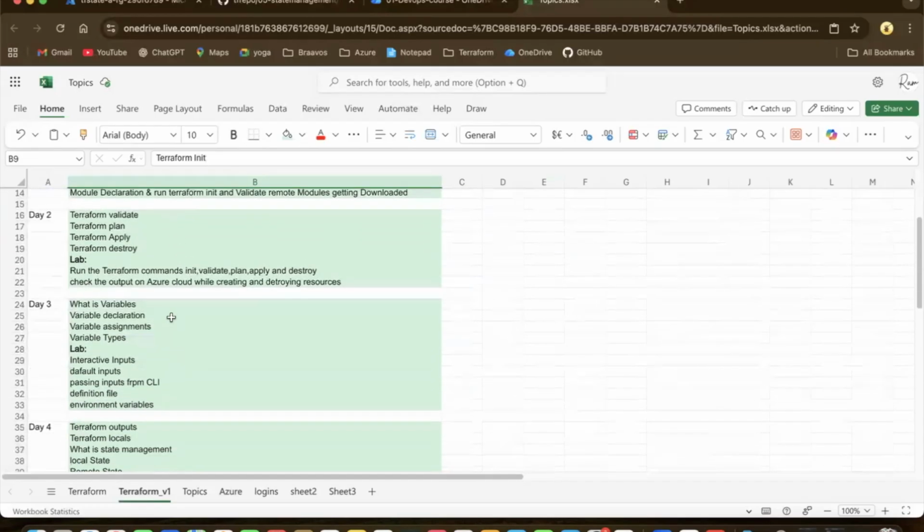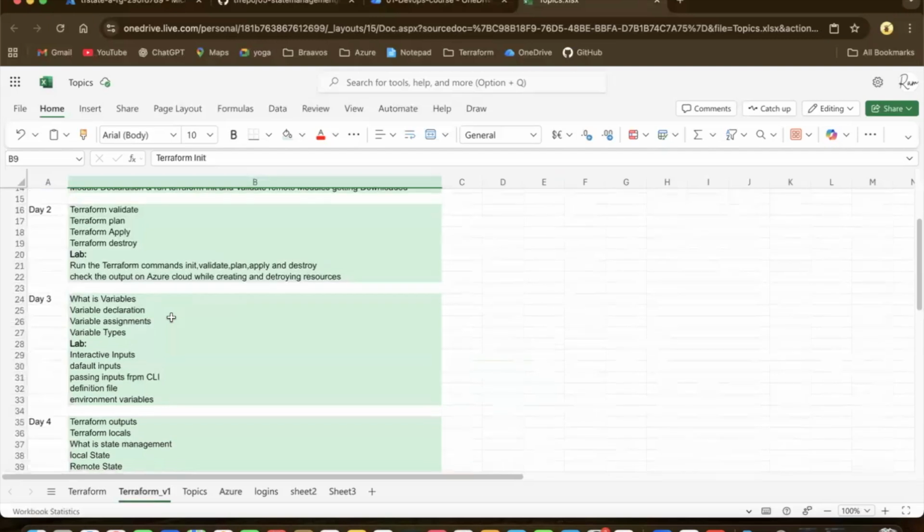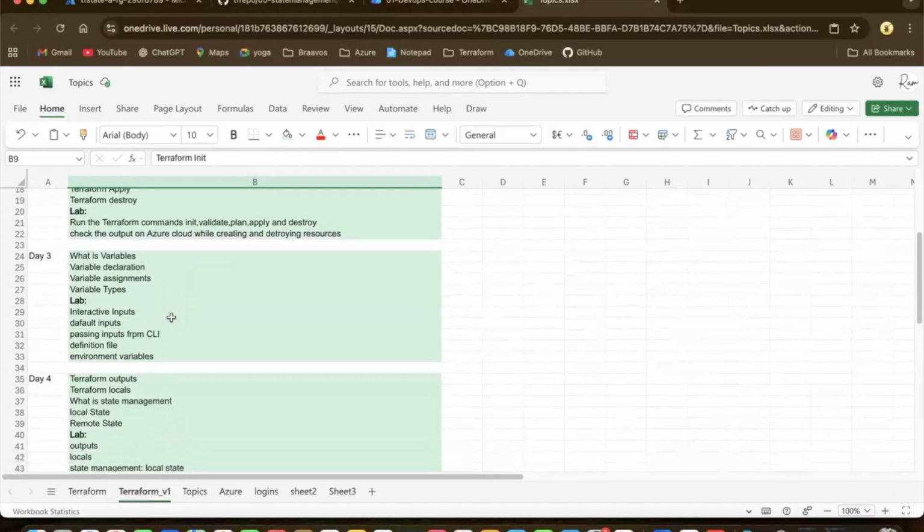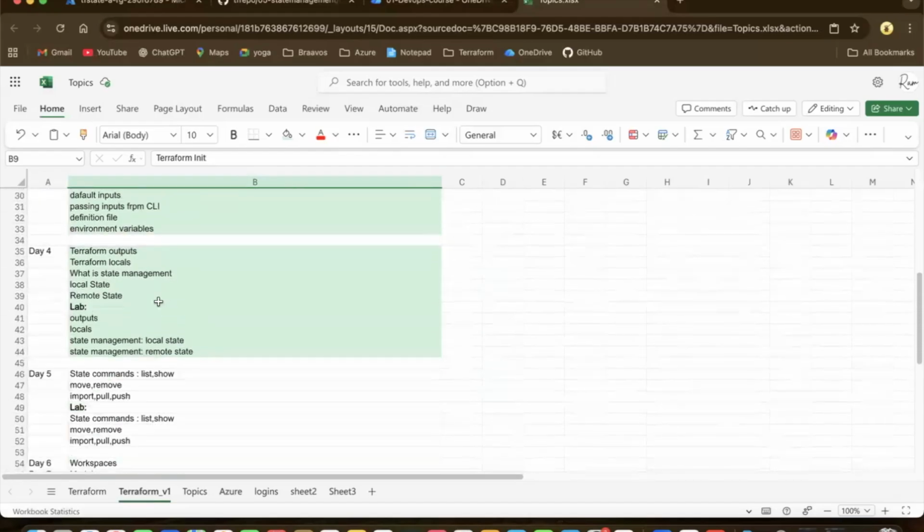On day three, we saw variables and how to declare variables. We also saw variable assignments and different types of variables, the variable types and data types. On day four, in our last class, we saw Terraform outputs and Terraform locals.